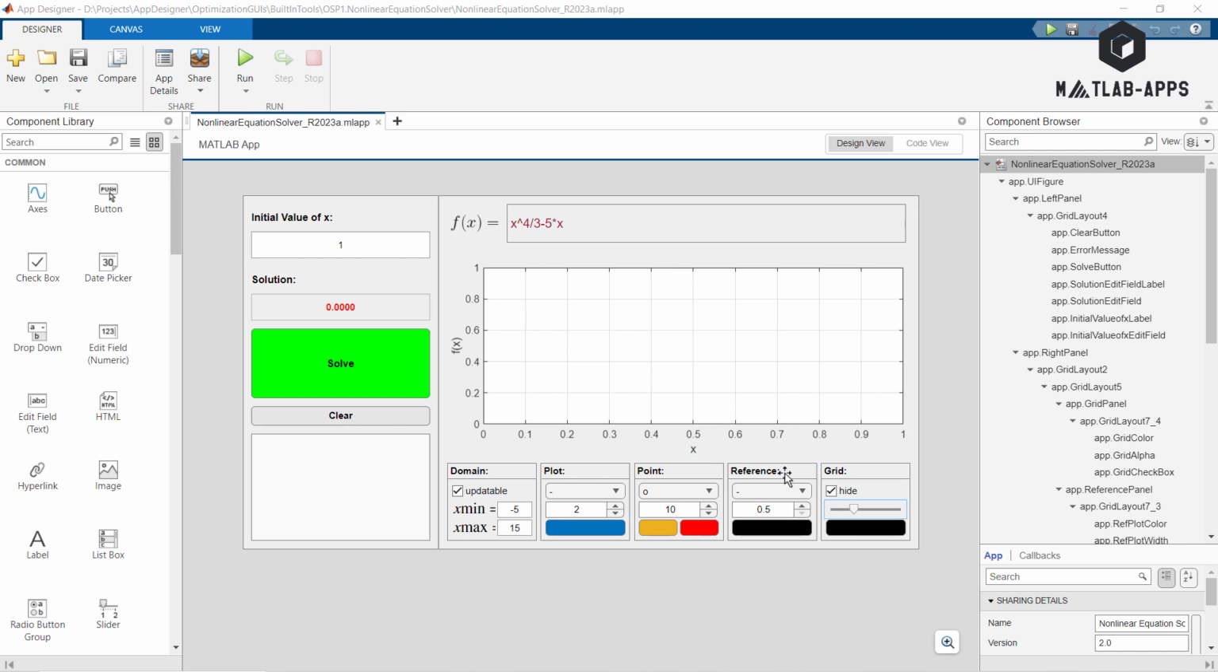Also, we have here a reference line at 0. We will see it. And this reference line, the curve, and the solution points all can be configured and customized as per the user's wish from here. Now, let's start the app to see it in action.